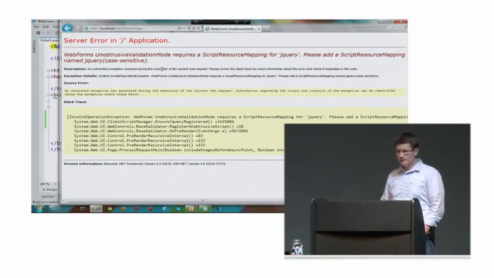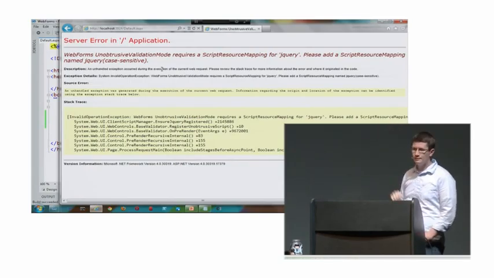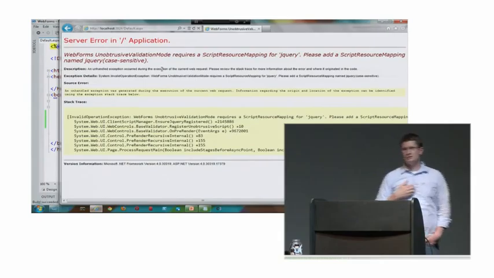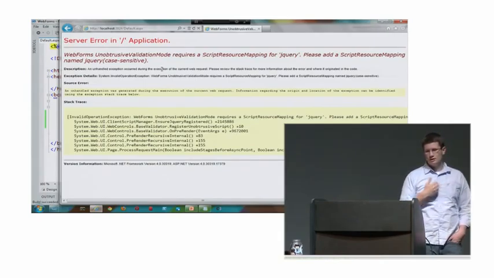So you get this nice error that says, hey, web forms unobtrusive validation requires this script resource mapping for jQuery. Right? So that's because the ASP.NET team is taking a dependency on jQuery to do unobtrusive validation. Right? These libraries already existed for doing unobtrusive validation before we came along, so we didn't think it was right to go write our own, reinvent the wheel. Let's just take advantage of one that's already there.